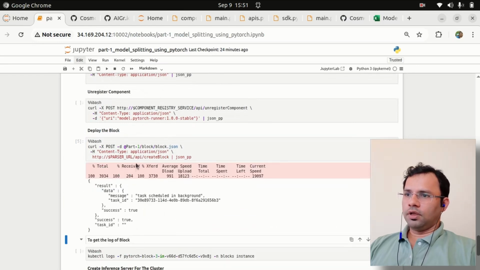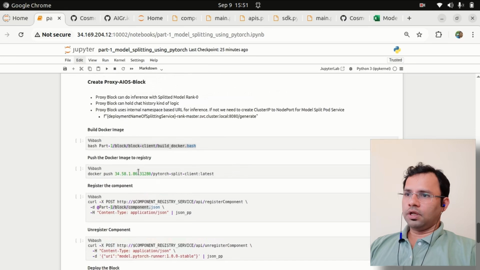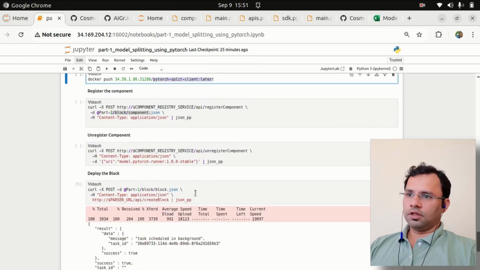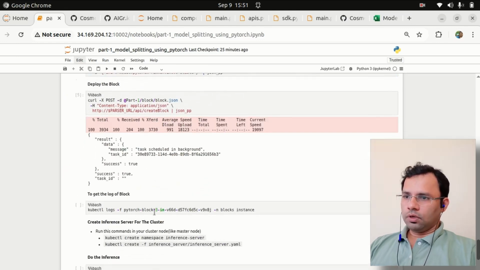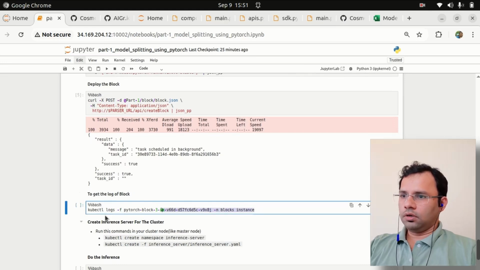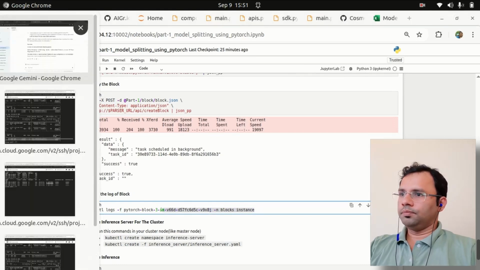So the block is created. This block will take the image that you have created here, which is nothing but PyTorch split client latest. That is the container image it will use. Let us get the logs of the block. Let me just run kubectl logs. Before that, I should run kubectl get.